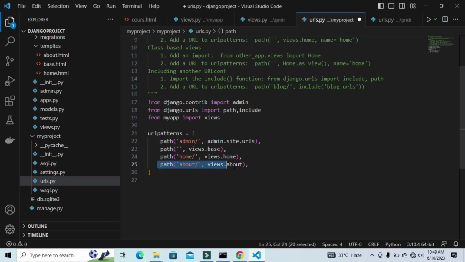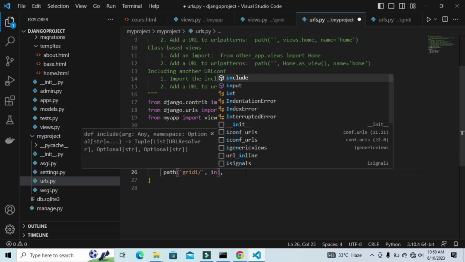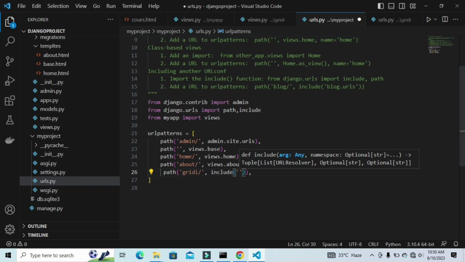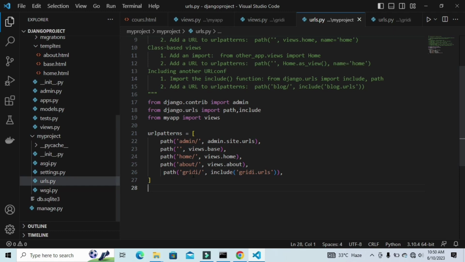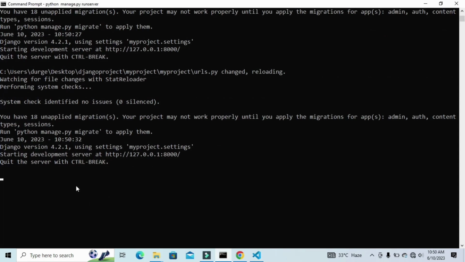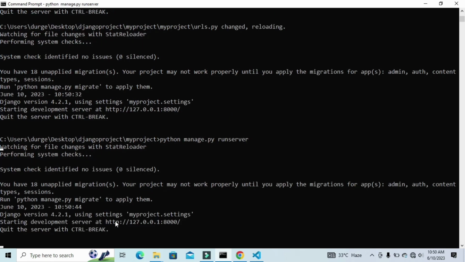then copy this one, paste, then inside the Gridi, here, then inside the Gridi include URLs, Gridi.urls. That's it. Control S. Then open the command prompt, then Control C, then up arrow to see the previous command, then run this project, and copy this URL, open the browser, and let's paste again.